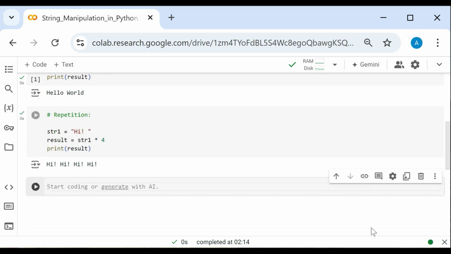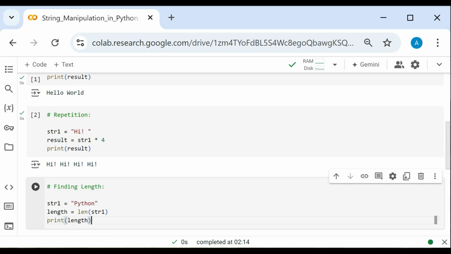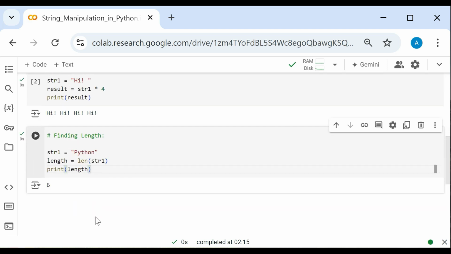Then another example is to find the length. We have seen a common function, len, that is available in a lot of data structures, like lists, sets, tuples, dictionaries, and even strings. If you have a string str1 as Python and you want to get the length of this string, you just can run len. Len is a default function for a lot of data structures where you can just get the length of the data structure. So if I run len for this string, Python has 6 characters and it will give us a length of 6. That is how you can find the length of any string value that you have.